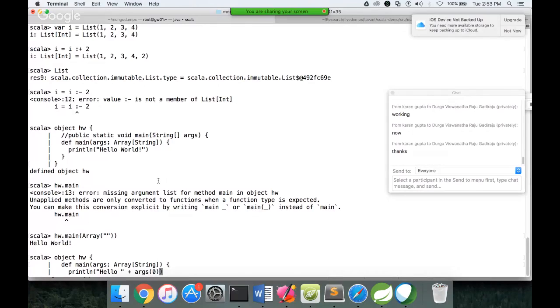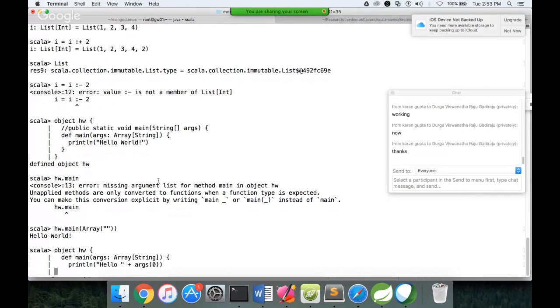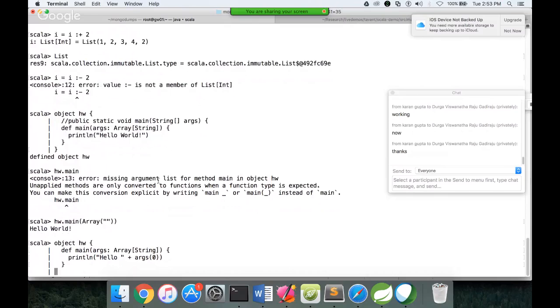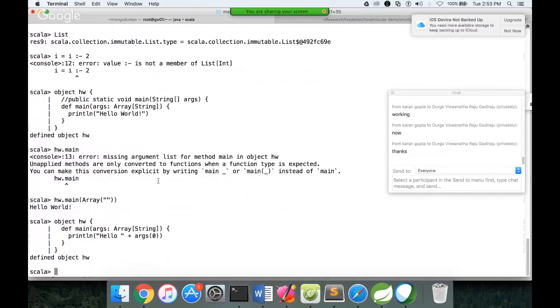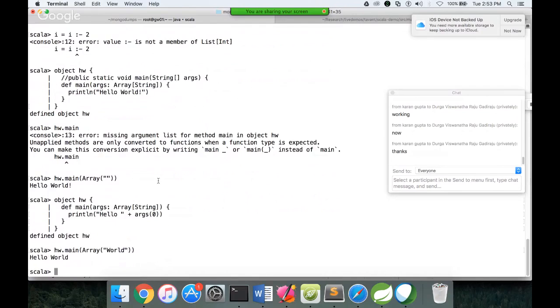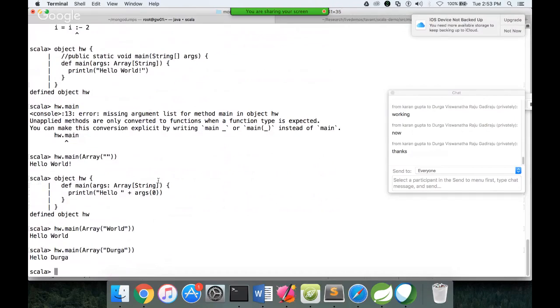So arrays are subscripted using circular brackets. Unlike in Java or any other programming language, we use square brackets. Here we use circular brackets. And now you can say hw dot main. Okay, so this is how you can write.